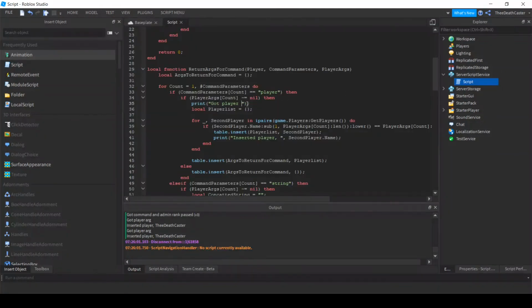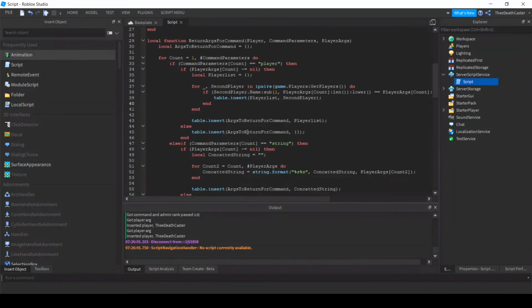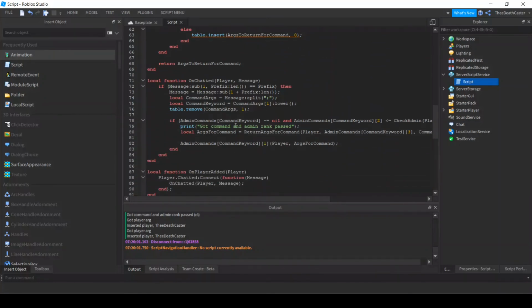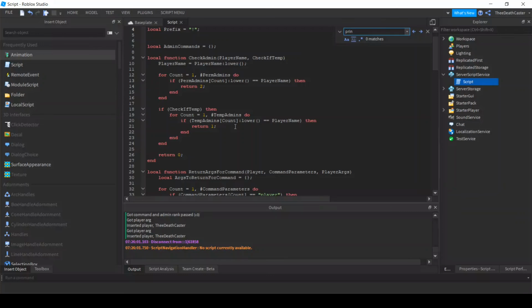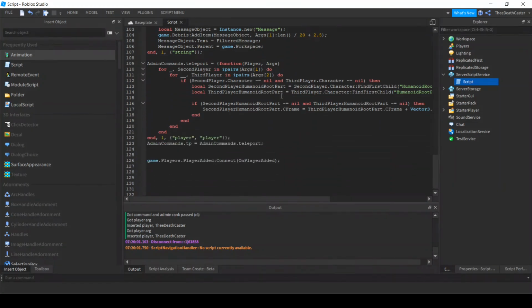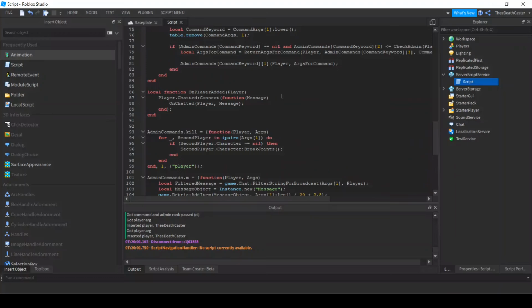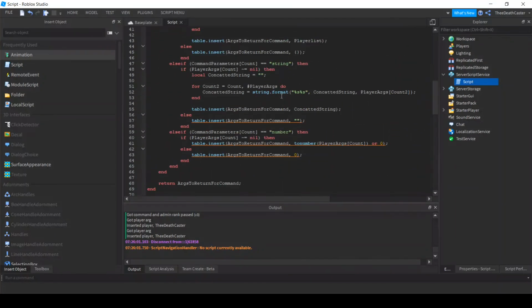But let's go ahead and remove these prints now, since we no longer need them. Did I forget any? Nope. All right. And that is how you would implement or create your own admin script similar to Kohl's Admin Infinite.